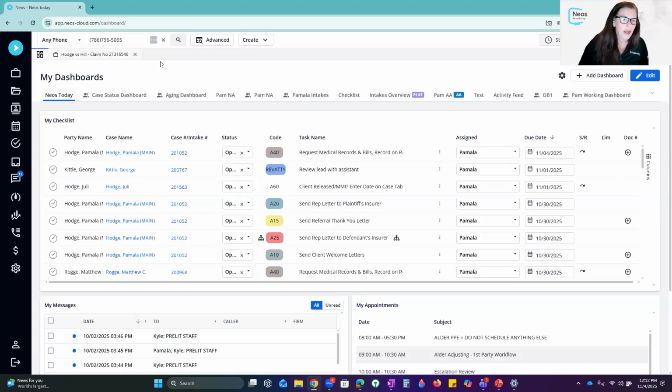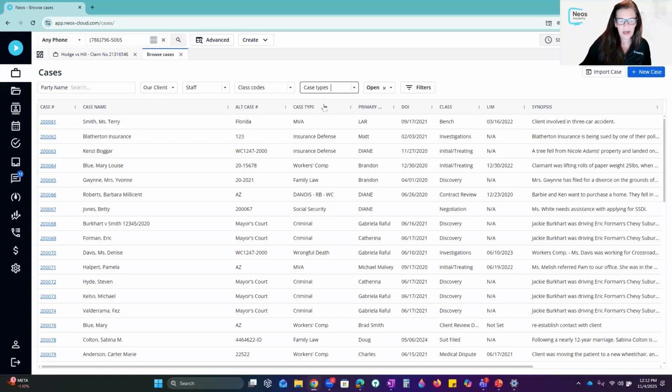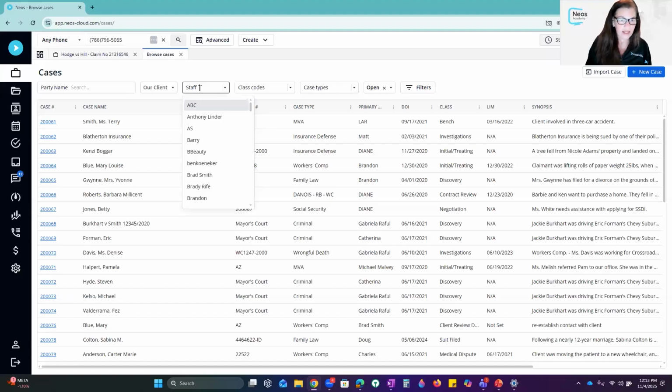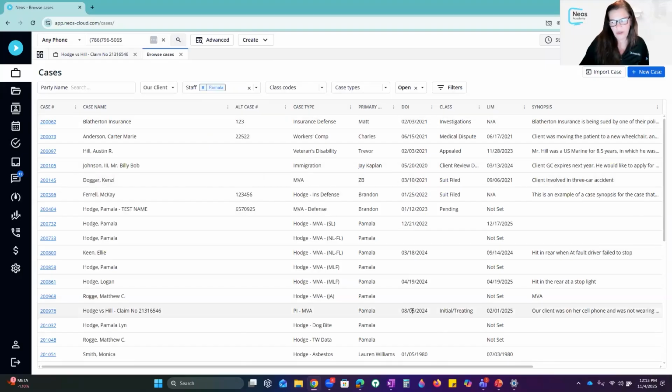All right. When I am here, we have browse cases. When I select this, it's going to give me a list of all the cases that I have in my system. If I have any filters turned on, I can search by a person's name, if it's our client. If I'm specifically looking for cases that I'm associated with, I can choose my name. And when I do that, it's going to filter out my case list to my name.